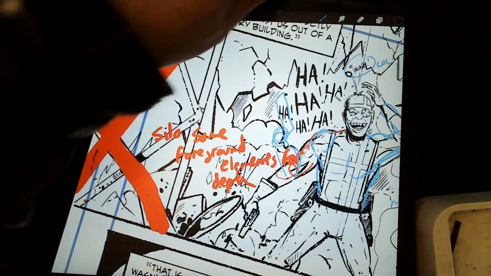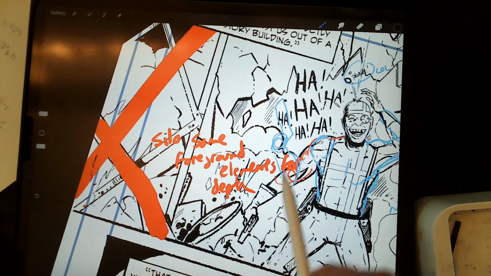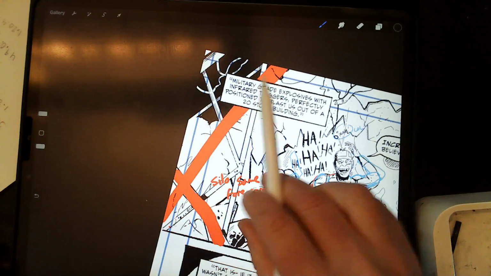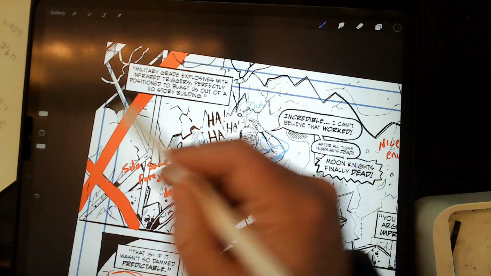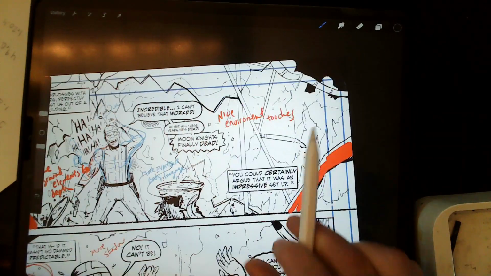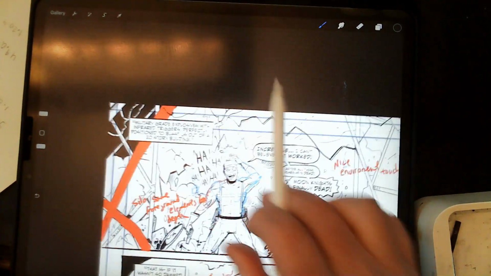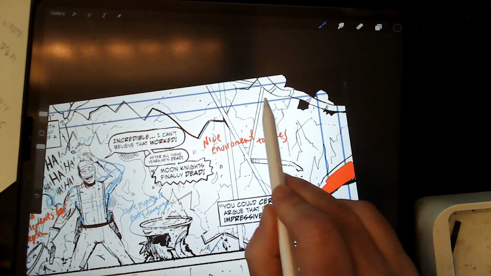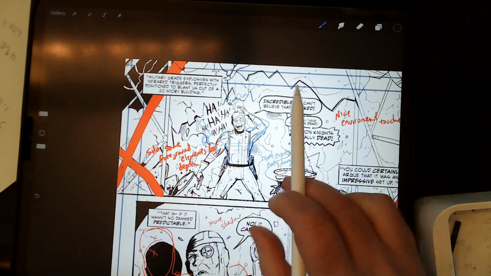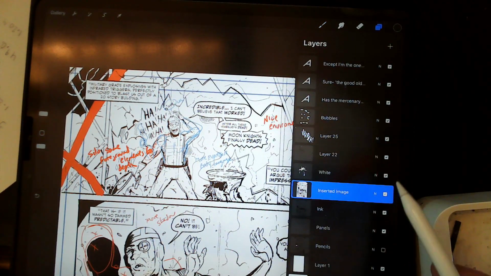This says silhouette some foreground elements for depth. And what a great idea. So he's got a couple of pipes, like this is after Crossfire has set off a huge explosion. Here's another foreground element right here. Now, I was smart enough to do the foreground elements. In fact, this one is a foreground element that I established. In fact, this one is too. But his point stands. That is a great tip.